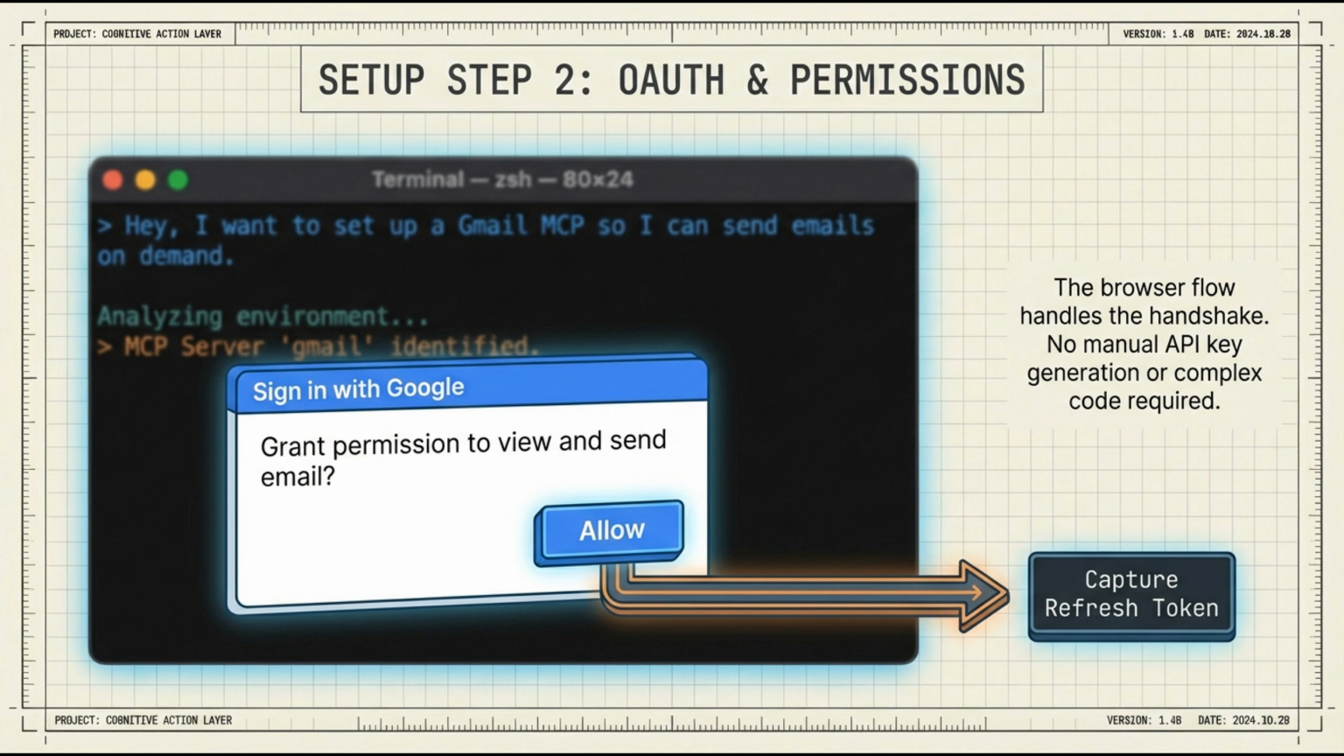He doesn't write the code. He just tells the agent to do it. That is the theme of this entire Money series, isn't it? Yeah. You are not the coder. You are the architect. The instructor literally opens his terminal and types into the prompt, hey, I want to set up a Gmail MCP so I can send emails on demand. That's it. That's the prompt. He states his intent, and the agent takes over. It acts as the engineer.